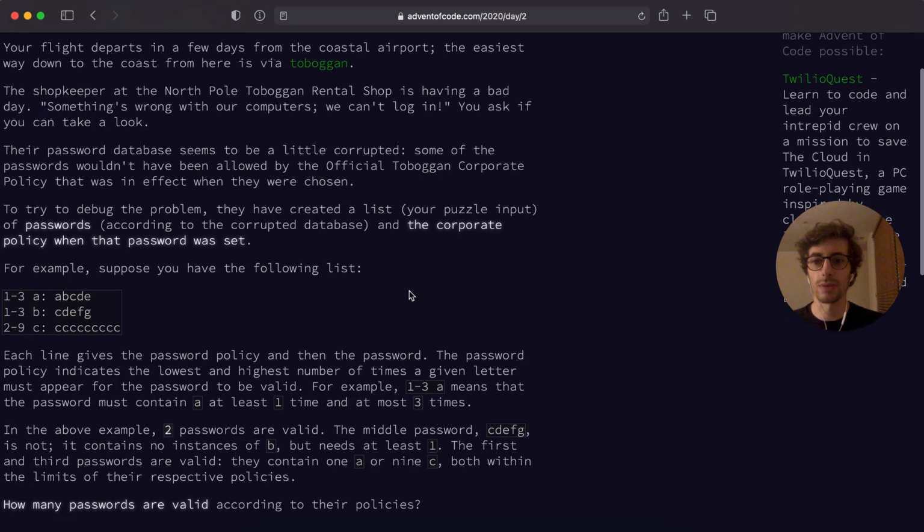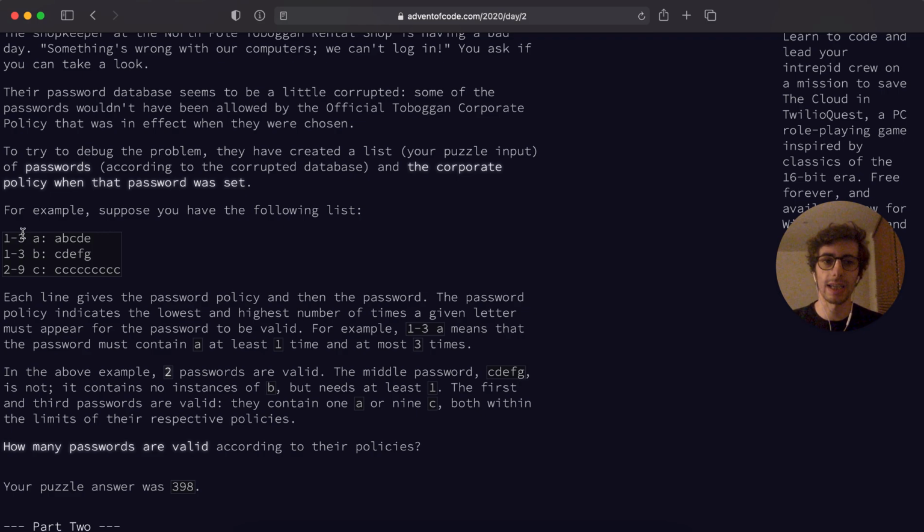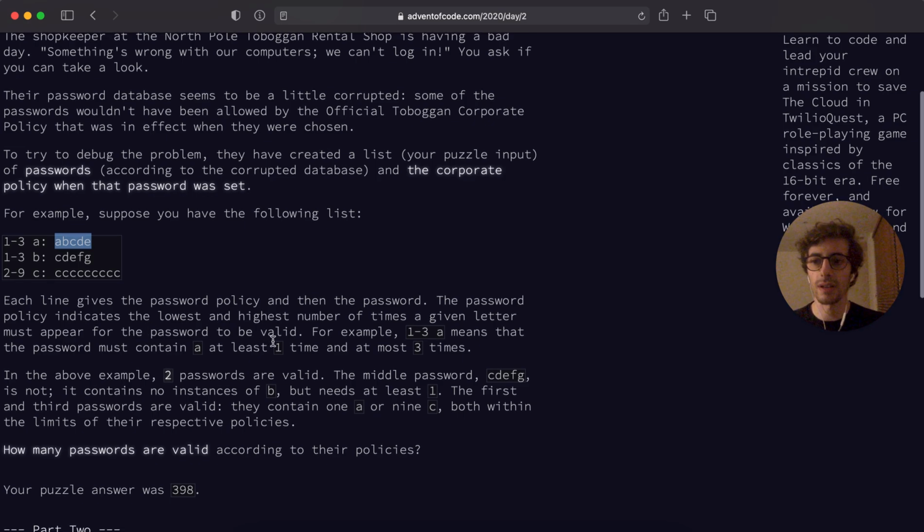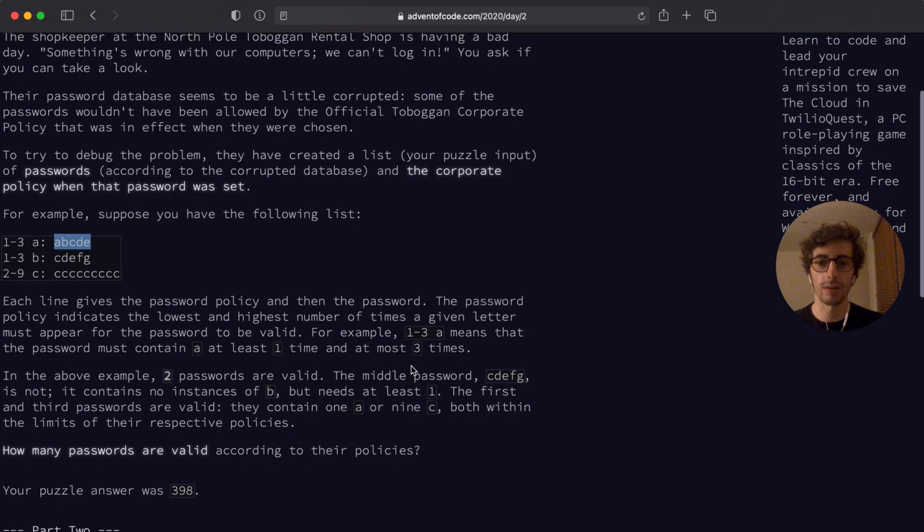For example, suppose you have the following list. You have a text input, you have lines, and then for each line you have, as you can see here, a number range that goes from one integer to another integer, then you have a character, and then you have a string. Each line gives the password policy and then the password. The password policy indicates the lowest and highest number of times a given letter must appear in the password to be valid. For example, 1-3 a means that the password must contain a at least one time and at most three times.